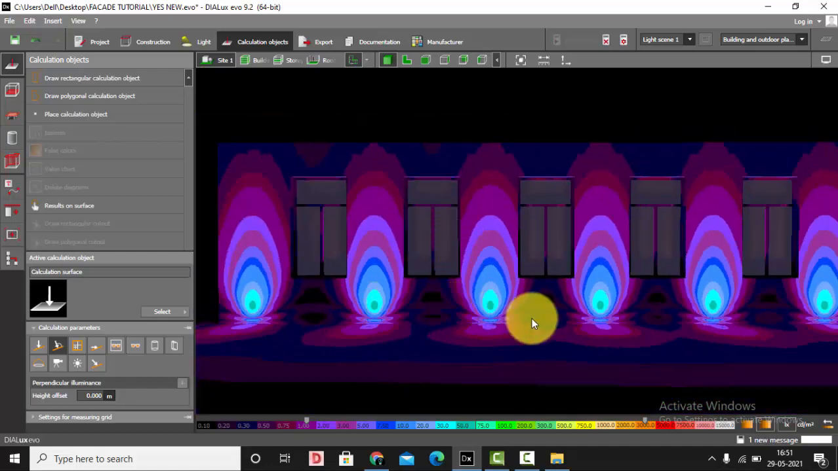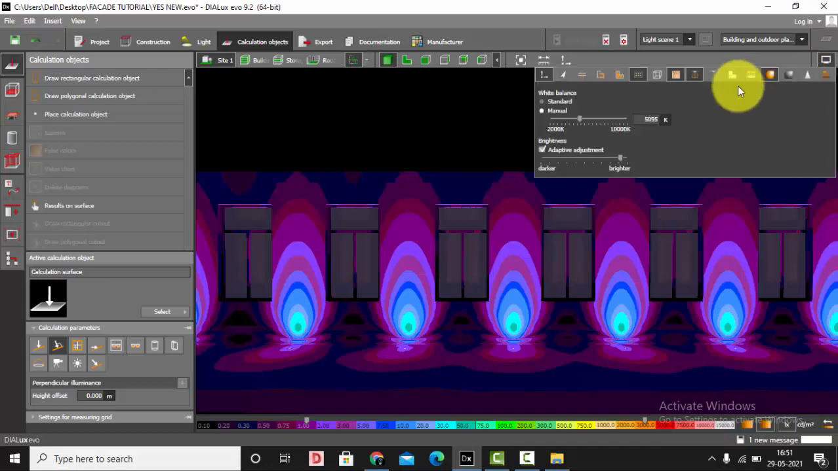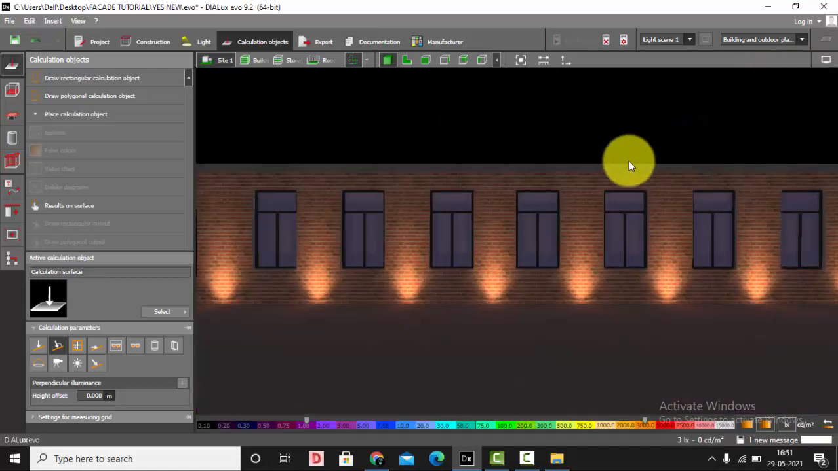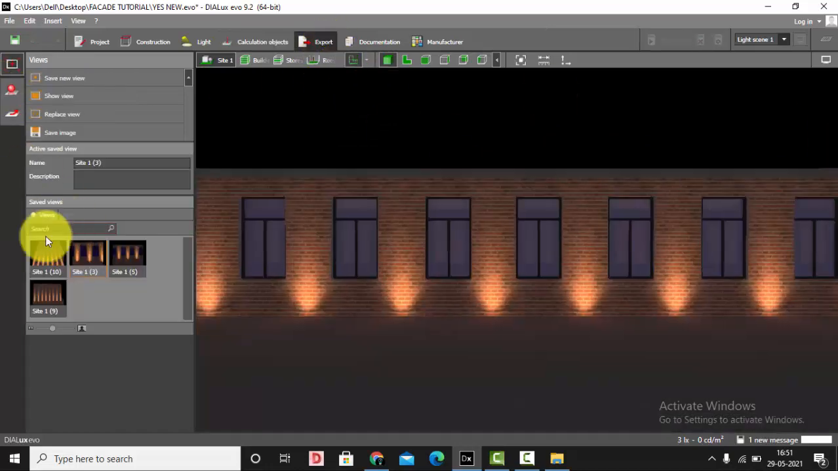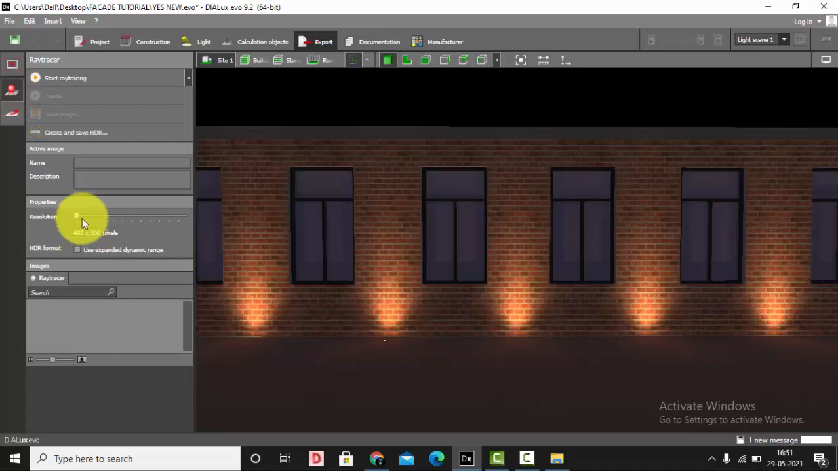The optics I selected was flood. You can check the same results with the spot optics. Basically, selecting the optics is about understanding your facade. That's why we have Dialux, right? So you can cross check even with the spot optics. For now we can just ray trace this, save new view, increase the quality of the picture and start ray tracing it.